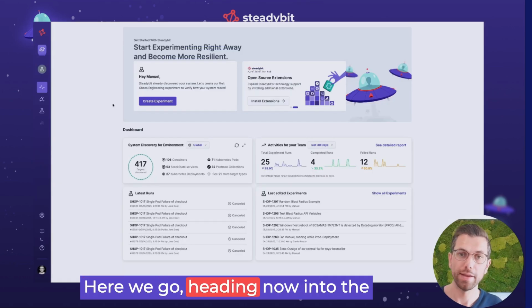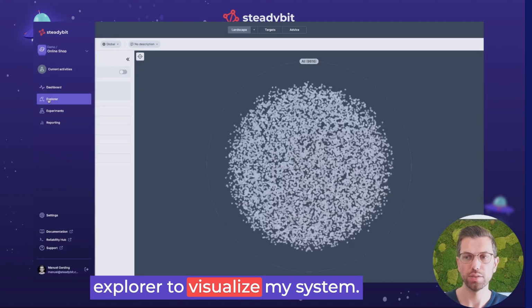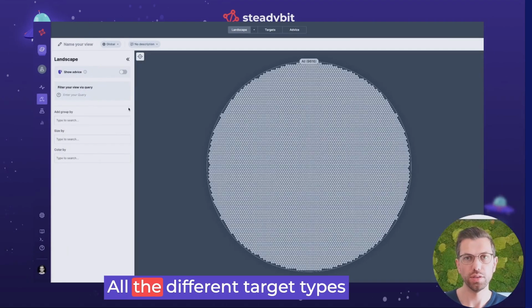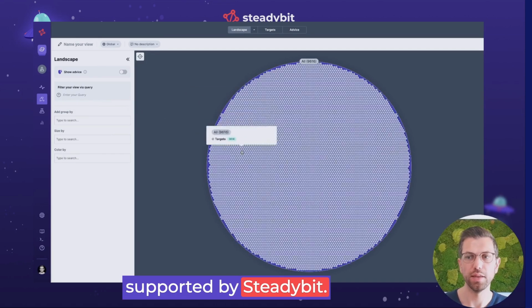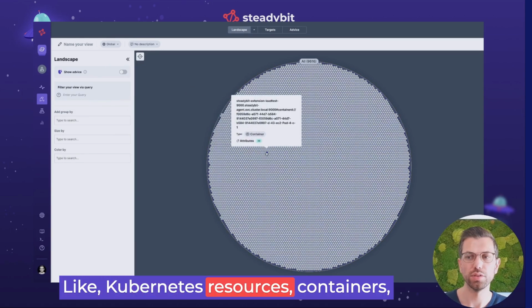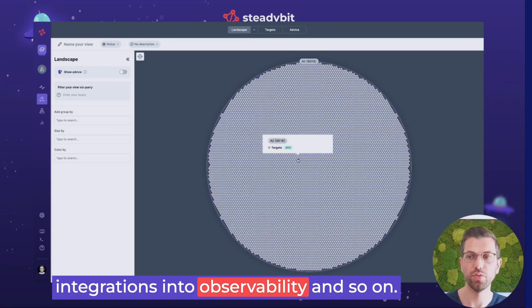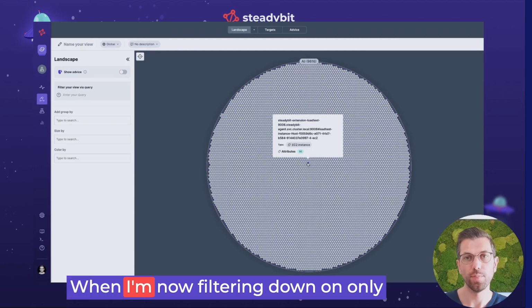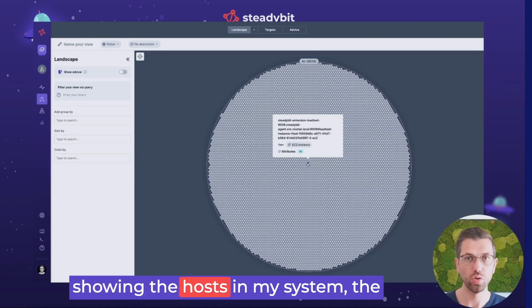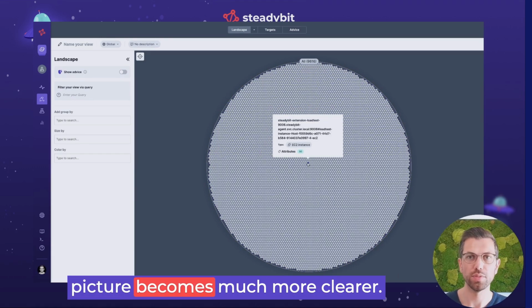Here we go. Heading now into the Explorer to visualize my system, I can see all the different target types supported by Steadybit, like Kubernetes resources, containers, integrations into observability, and so on. When I'm now filtering down to only show the hosts in my system, the picture becomes much clearer.